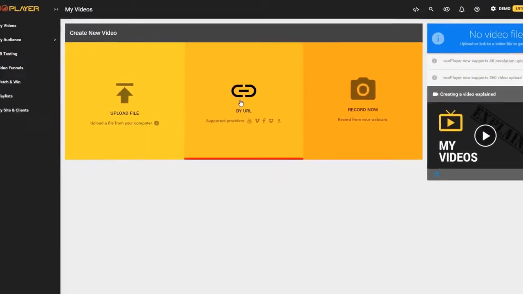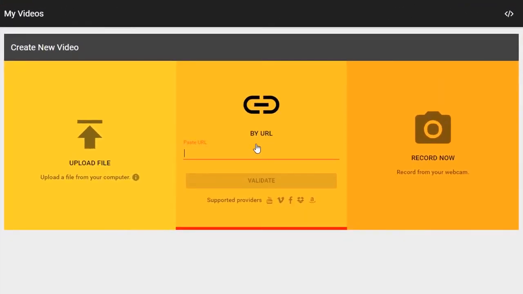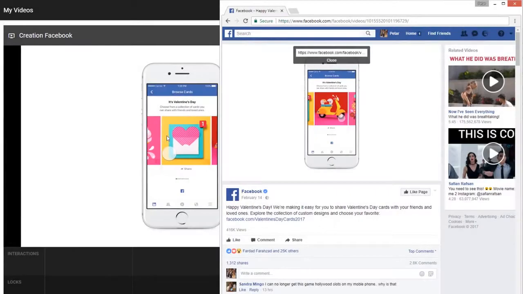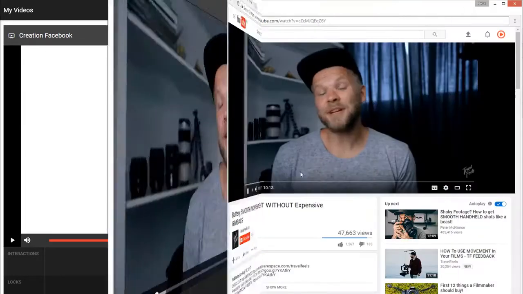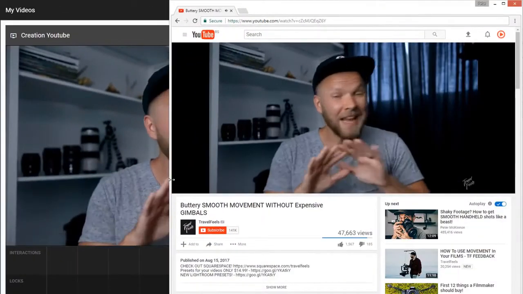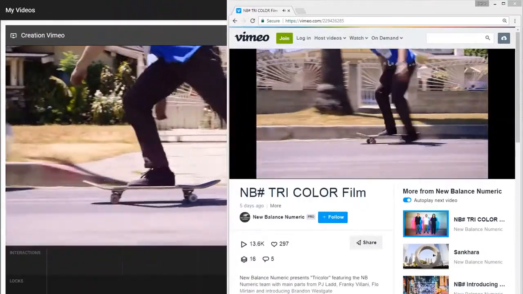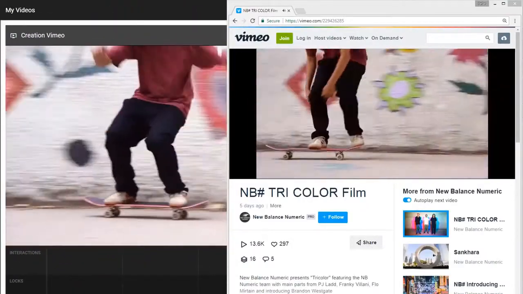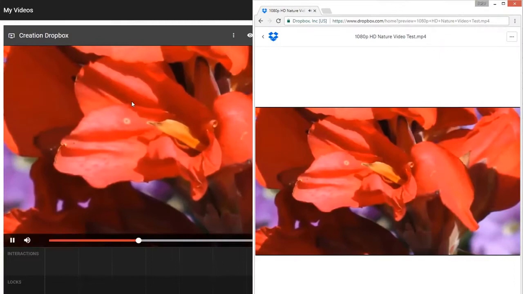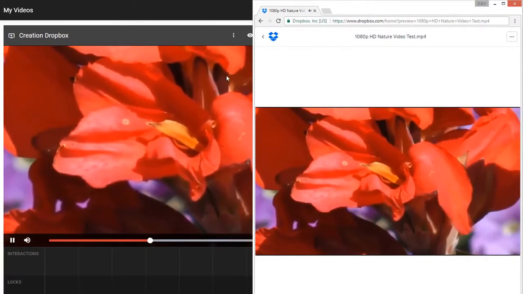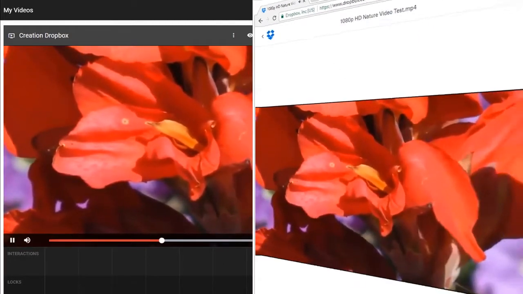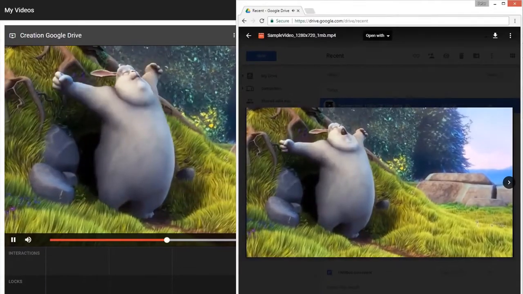Aside from uploading a video, you can also add a video to vooPlayer by simply adding a URL. For example, you can grab a URL from Facebook, add that to vooPlayer, and it will work. Same with YouTube. Just grab the URL, add it to vooPlayer, and it will work. We can go on to Vimeo. We are compatible with Vimeo. Again, just add the URL and it will work. We are even compatible with Dropbox and Google Drive, which is great for sharing your video quickly right after saving it, but be able to share the video with a sleek looking video player.